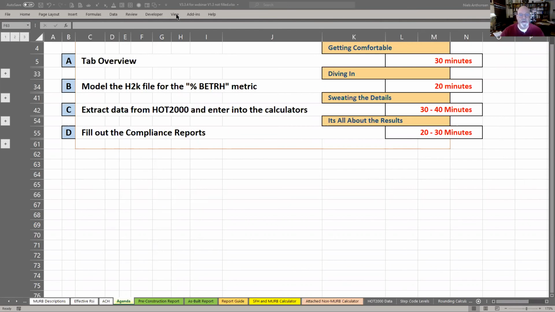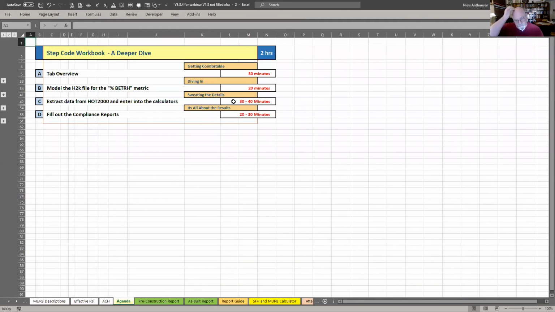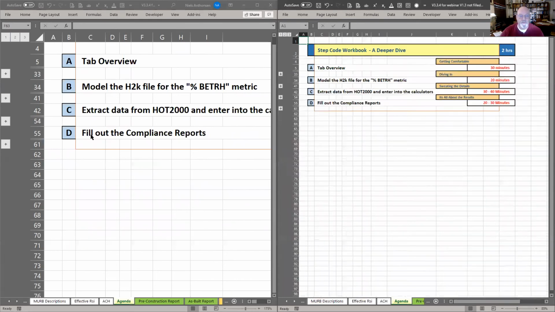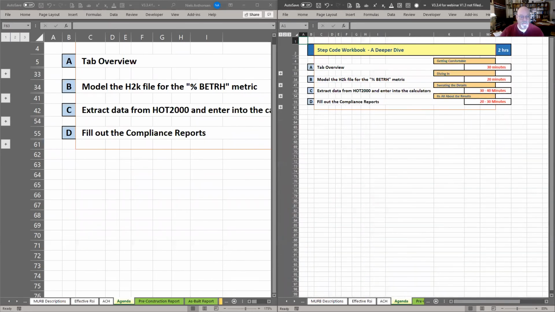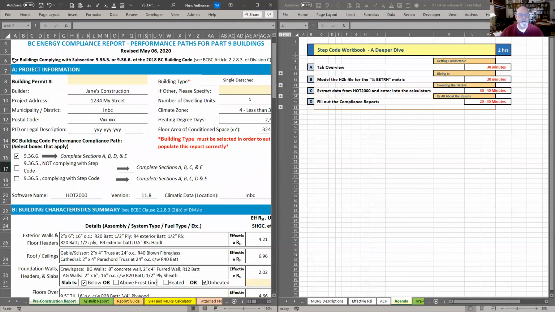So what I like to do here is I go into the view menu and I create a new window. And so I've got two windows up, and then I half screen them across. So I have two. And so here's a pre-construction report. Let's go up to the top. And then over here, just adjust a little bit at the bottom.